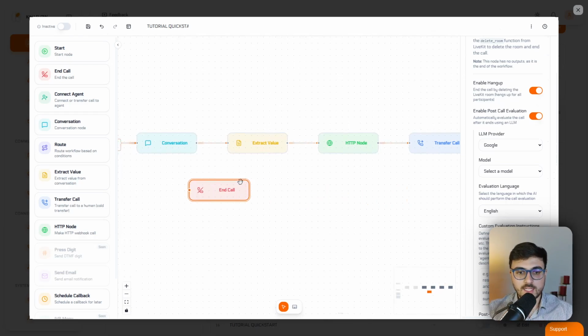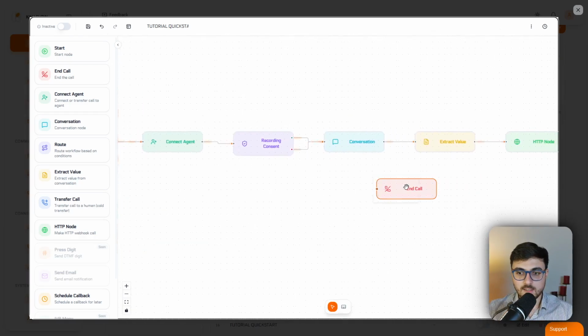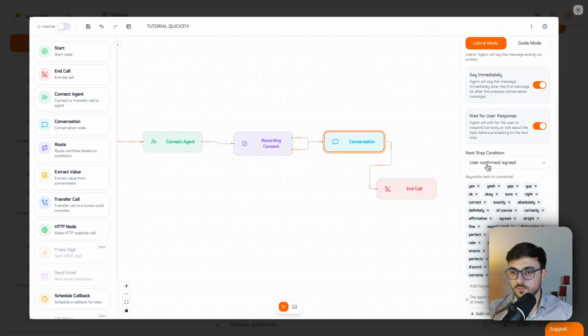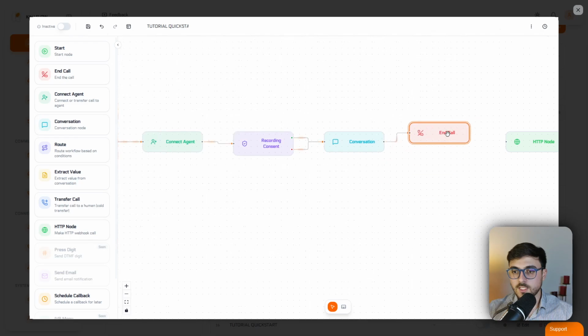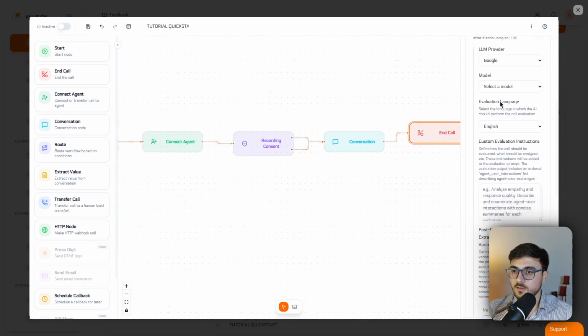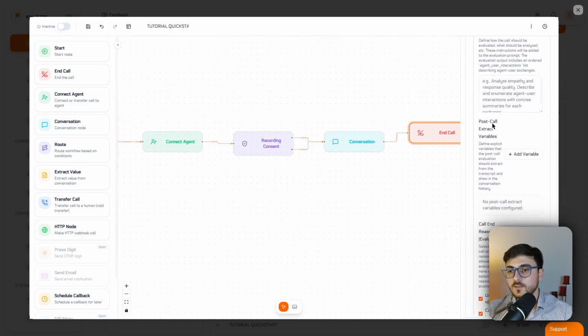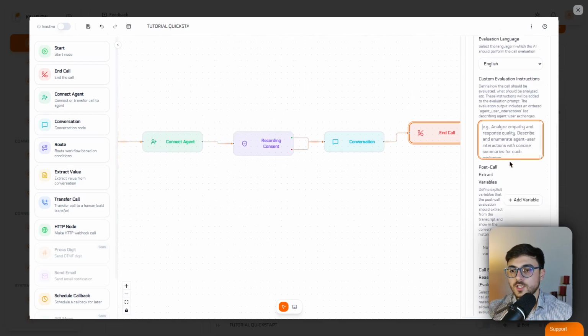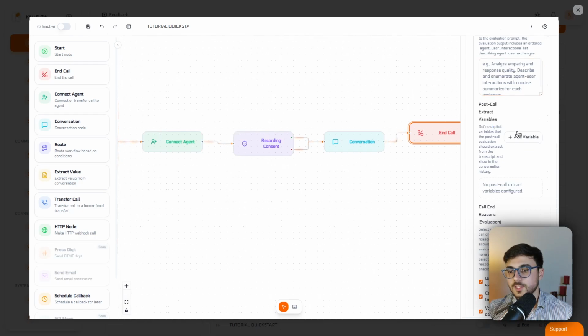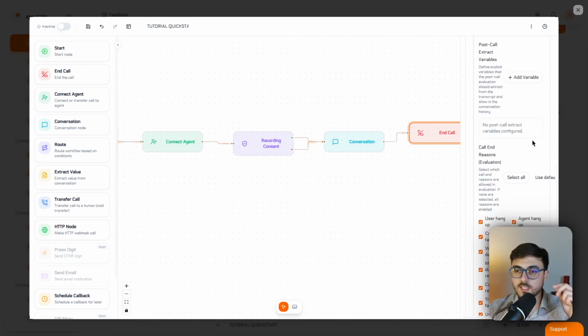Okay. For example, let's set a quick call, a really easy call, just with user has responded, and call, hope that it works. Google the model. This one doesn't really matter if it's good or not. Well, 2.5 flash. Okay. Evaluation language. You can also set a custom evaluation instruction here. Post-call extract variables, in case you want to be extracting variables from these.